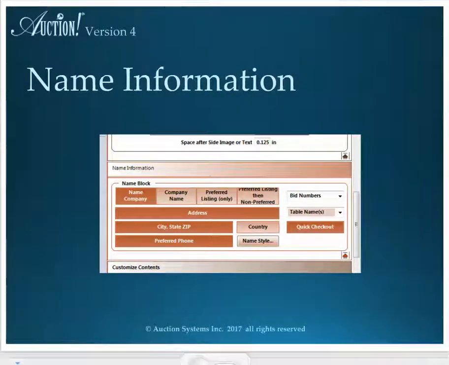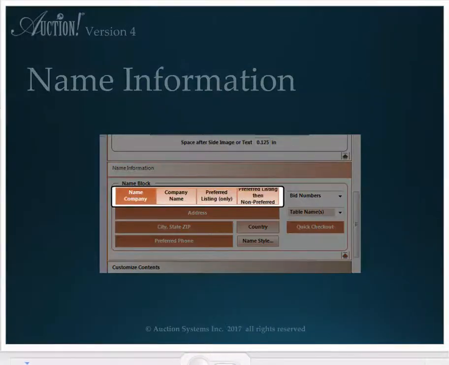The next panel down is for name information. These top buttons refer to how you want the guest name to appear in the upper left of the document underneath the header. If Name Company is selected, the name of the person or persons listed as primary and secondary will appear above the name of their company if there is a company name. Company name is the opposite. Company name will appear above the name of the person or persons in that name record.